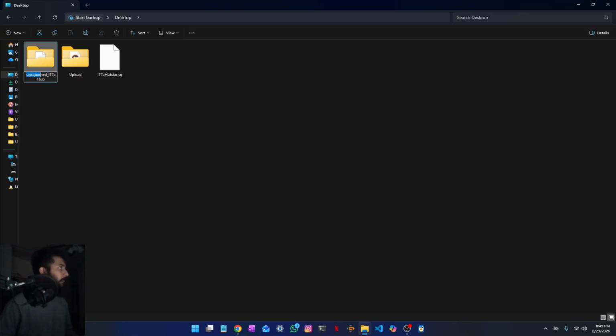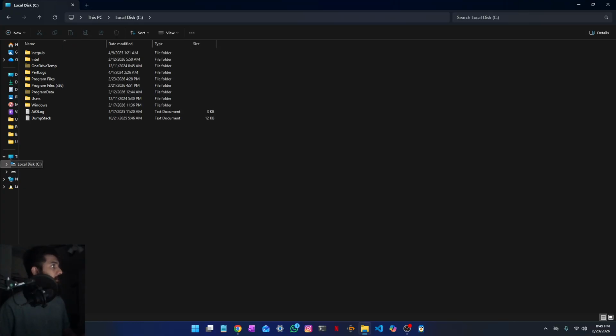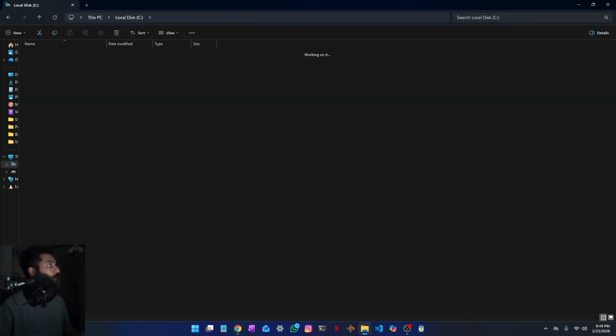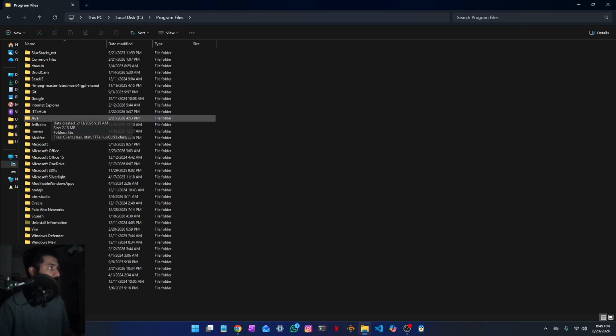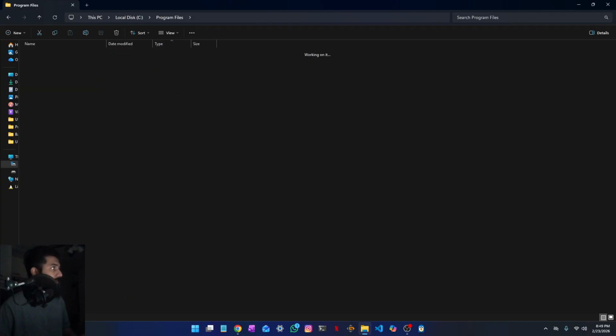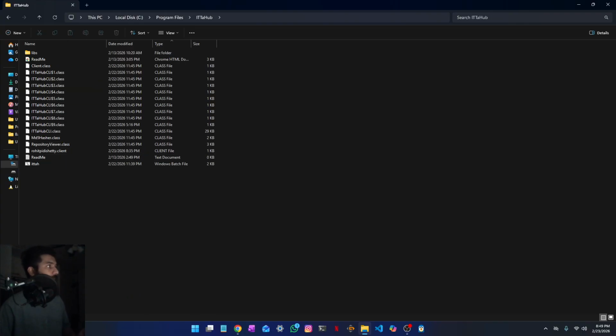Rename to ITTaHub and copy this. Clear? Copy this and paste the folder exactly in your program files. Just like this. Clear? Paste it over here. Paste it in C drive inside program files. Okay, this is how it is supposed to look like.